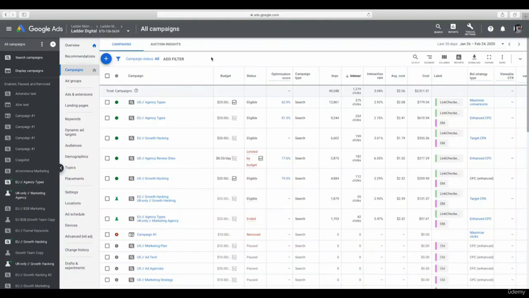The key to improving performance is testing ad copy. But there are multiple methods to use. Let's walk through each one.